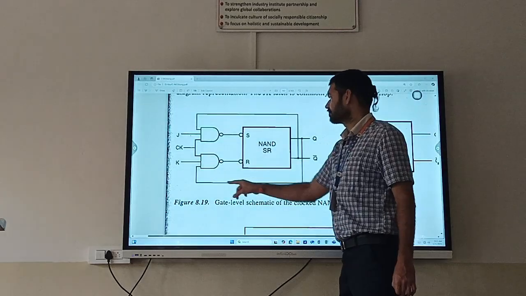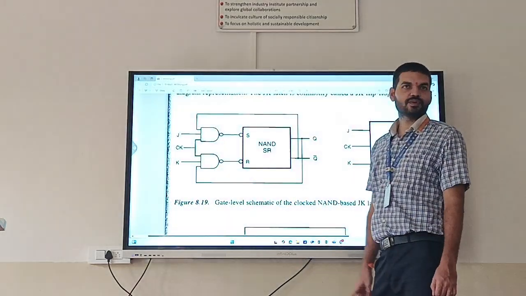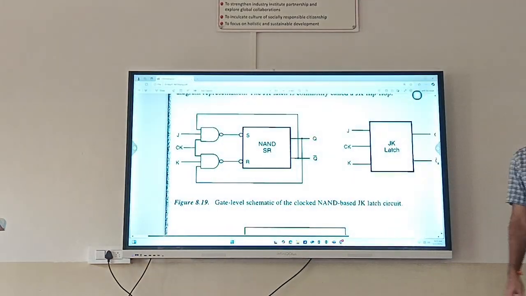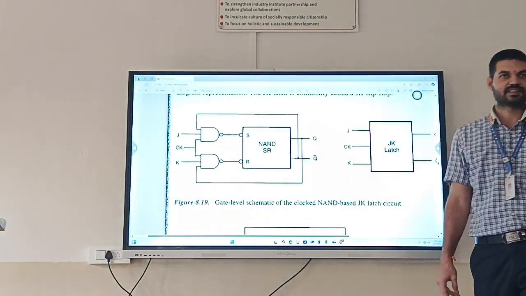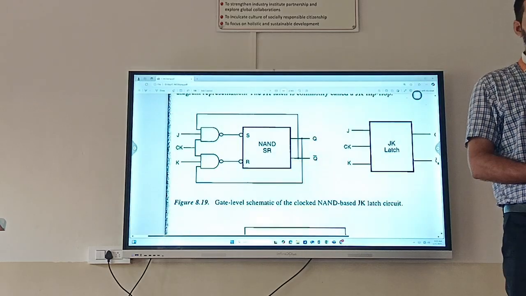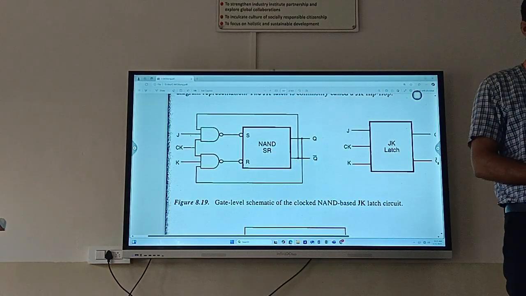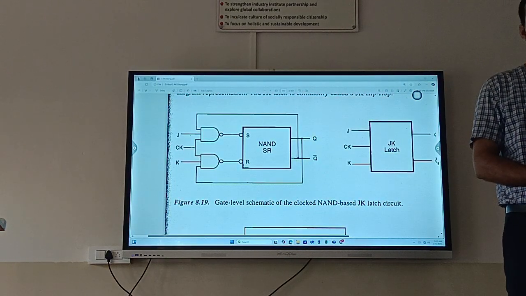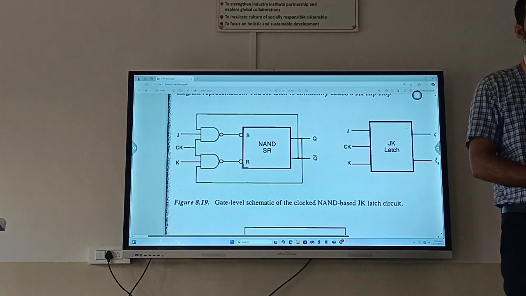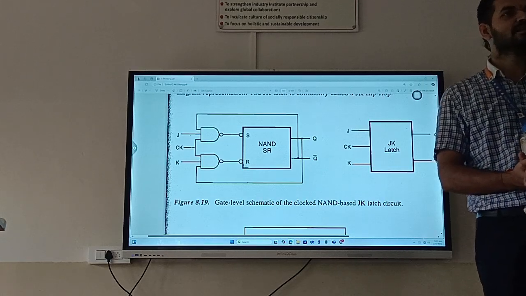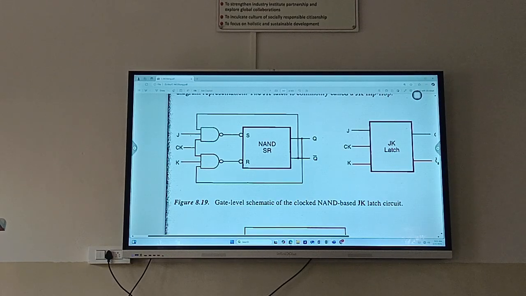JK full form. SR full form is set reset. D is data flip-flop. D means D for data. T means toggle. JK is correct.